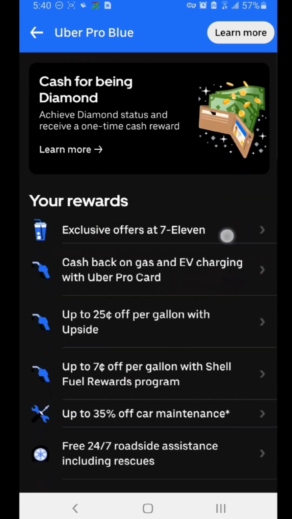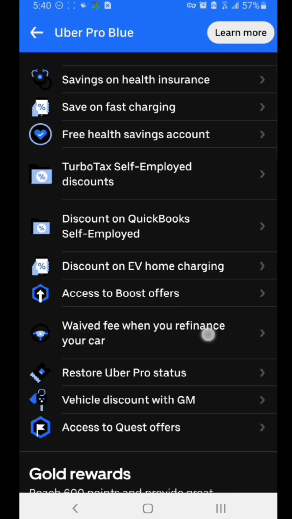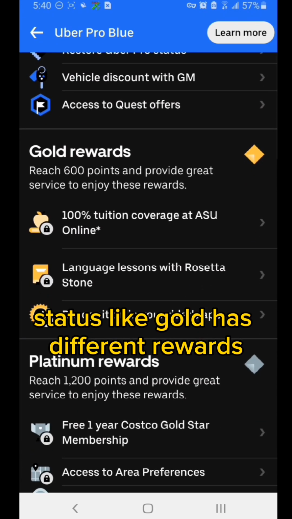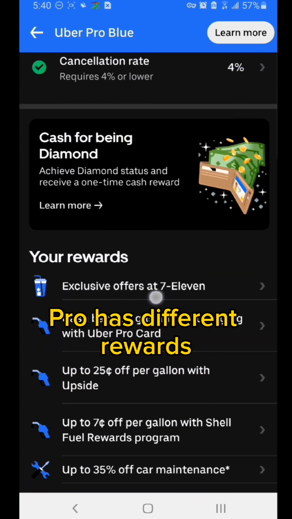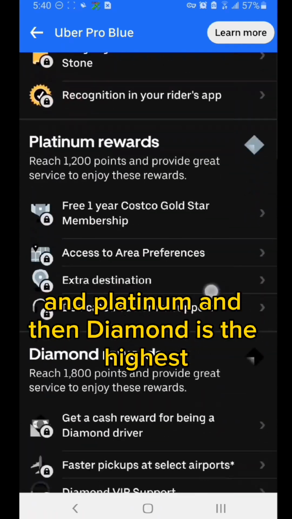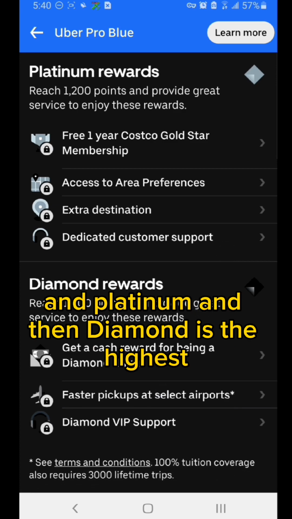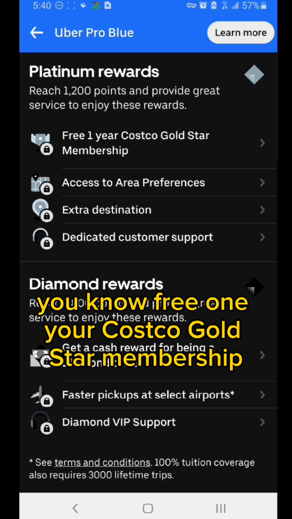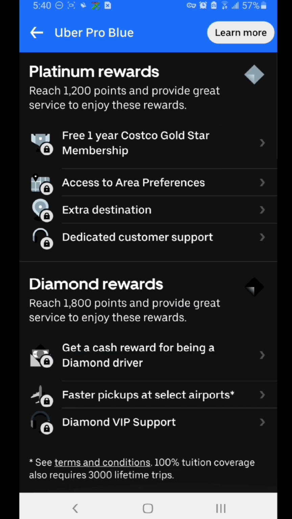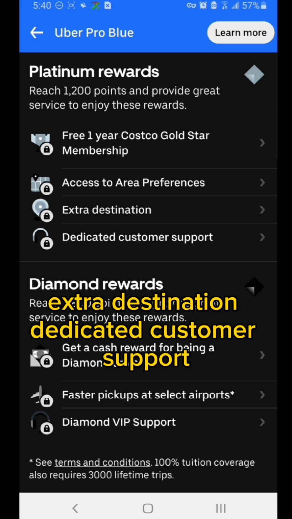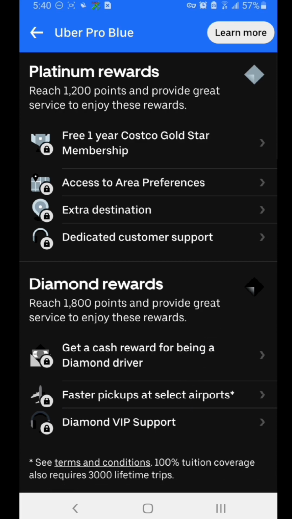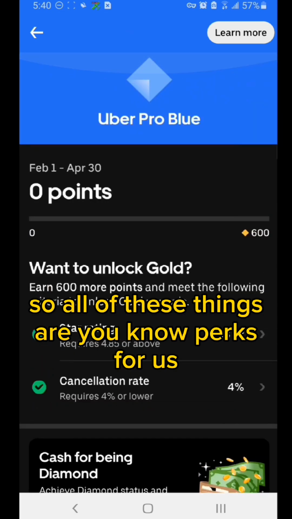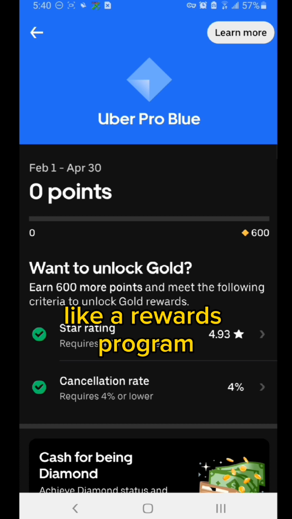And then each particular status, like gold has different rewards, pro has different rewards, and platinum, and then diamond is the highest. So you'll just get different perks for it: free 1-year Costco Gold Star membership, extra destination, dedicated customer support, cash reward for diamond. So all of these things are perks, it's like a rewards program.